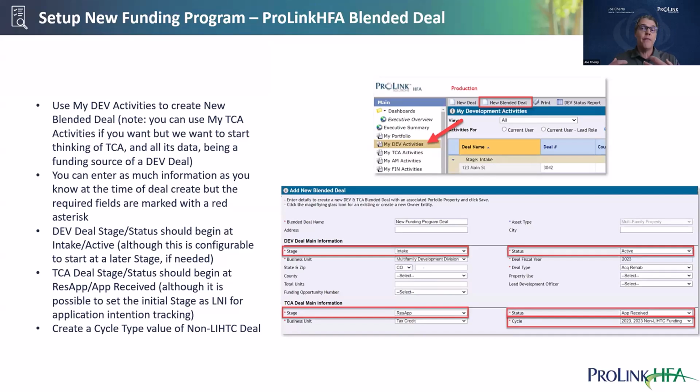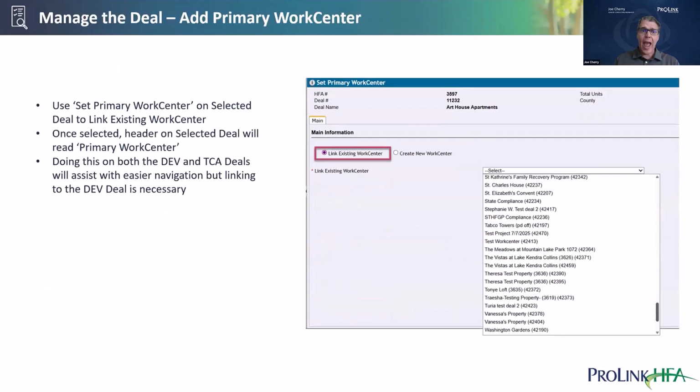You can create a value in the pick list in the dropdown that says non-LIHTC funding or new emergency program. And what that does is it keeps the allocation track and bucket within that pick list value and doesn't over allocate like a 4% or a 9% that you will also have available because you're still running your normal competitive and non-competitive LIHTC deals. Add the work center.